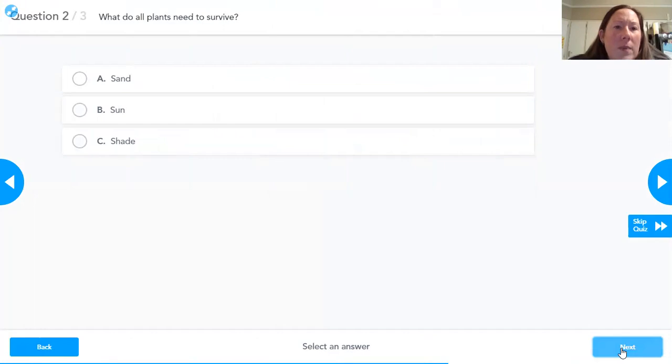What do all plants need to survive? Sand, sun, or shade? Well, I don't think all plants need sand. I mean, they need some form of soil, but my sunflowers don't get planted in sand. My cucumbers didn't get planted in sand.